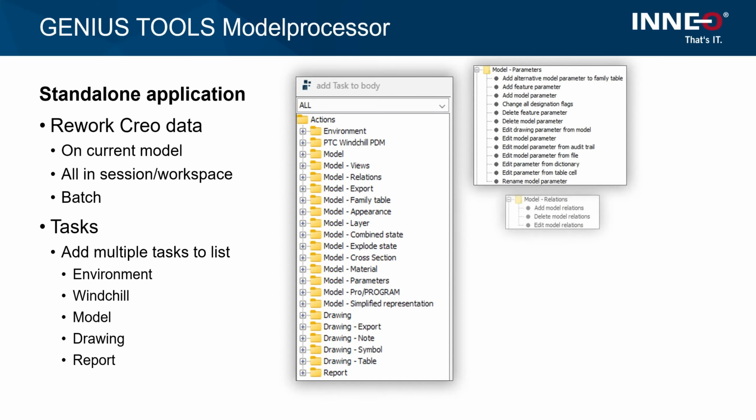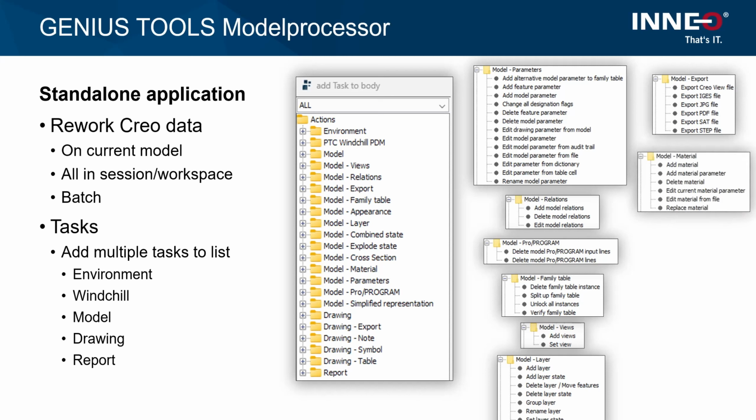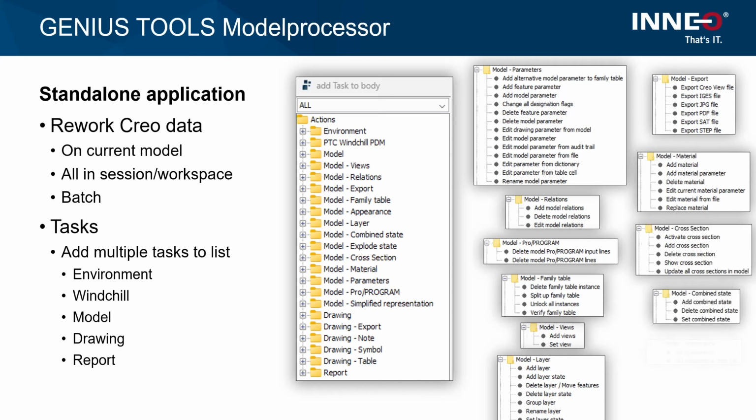Some examples: if you expand the options on the left, for a model parameter you can add parameters, change parameters, rename parameters, delete parameters, designate the parameters, or add relations, or work with family tables and split tables, or delete tables, or verify them. So there's a lot of different options available inside this tool that you can use.